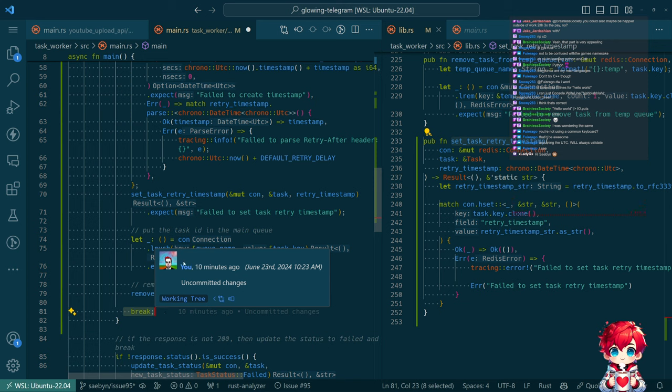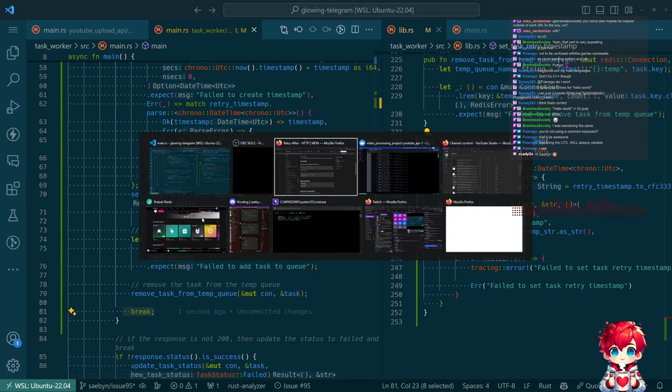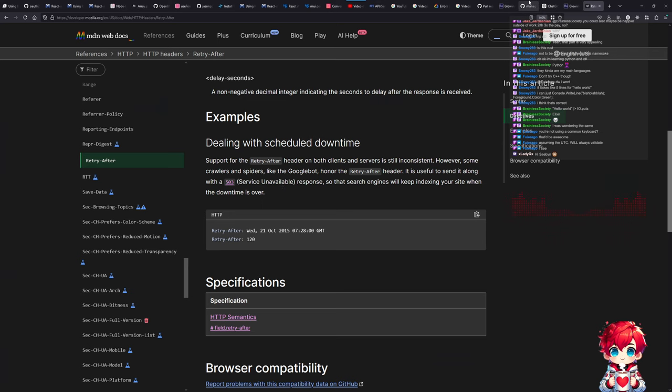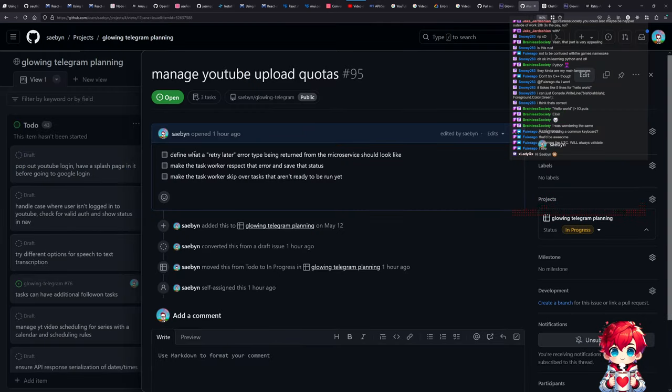So I have a list of things to do for this, and we'll see how we're doing. Define what a retry later error type being returned from the microservice should look like. So we did that. It's a 503 error. It may or may not have a retry after HTTP header. Make the task worker respect that error and save that status. So that's what we were just doing. Make the task worker skip over tasks that aren't ready to be run yet. So this will be the next thing.